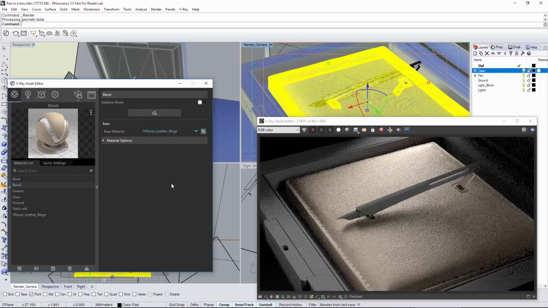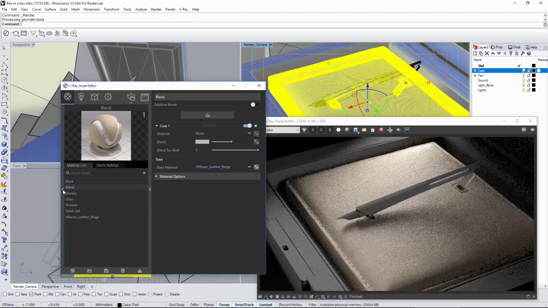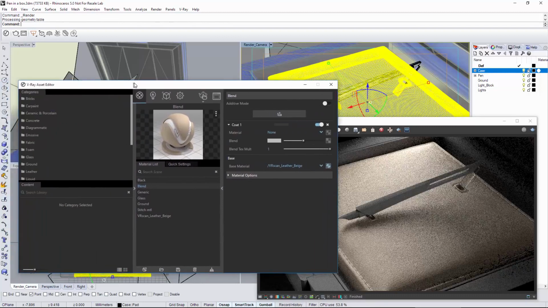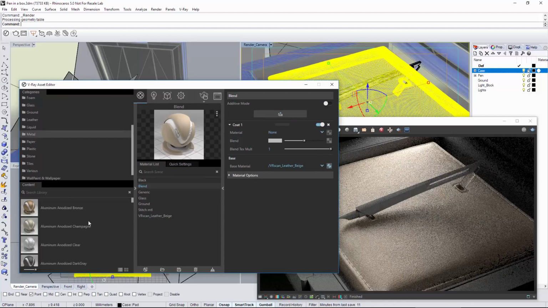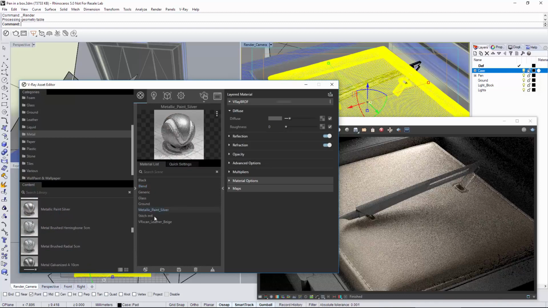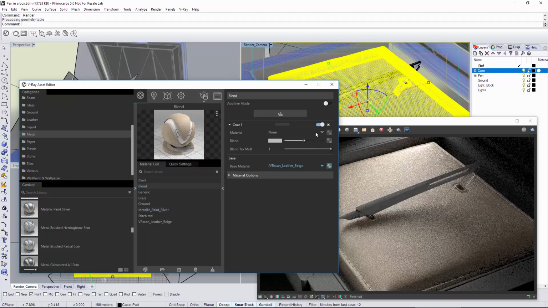Let's add a coat layer. For the coat layer, we can use a standard V-Ray material. In this particular example, I'm going to use one of the preset V-Ray metallic paint silver materials that come with V-Ray for Rhino. All I need to do now is to just select it in the coat layer.